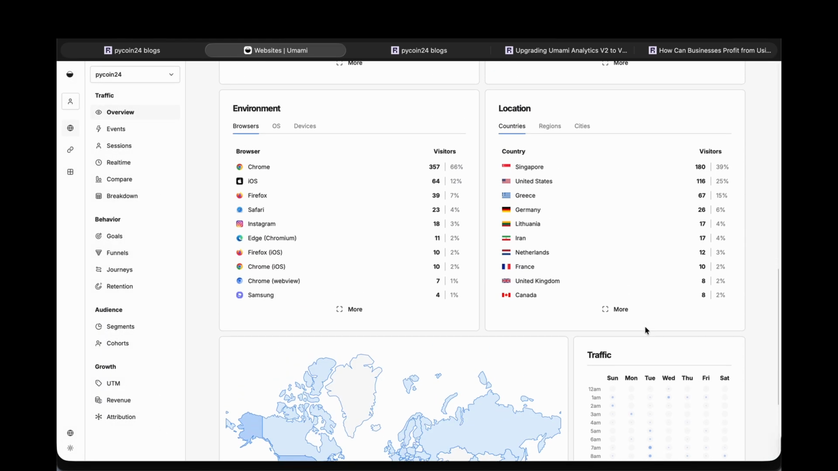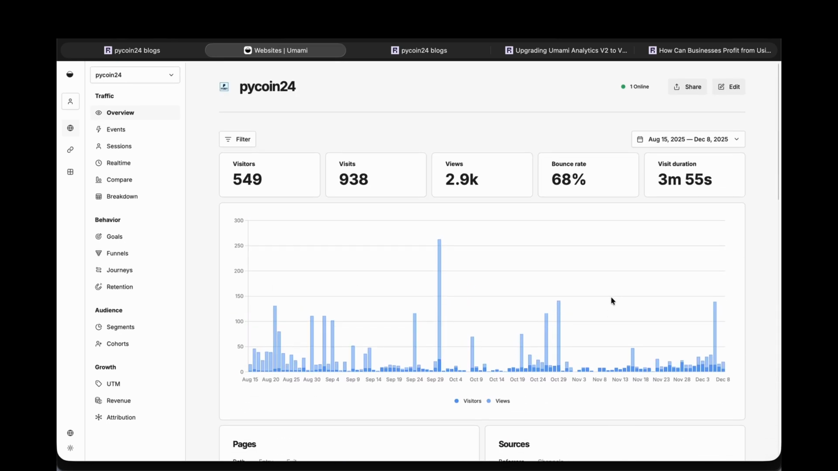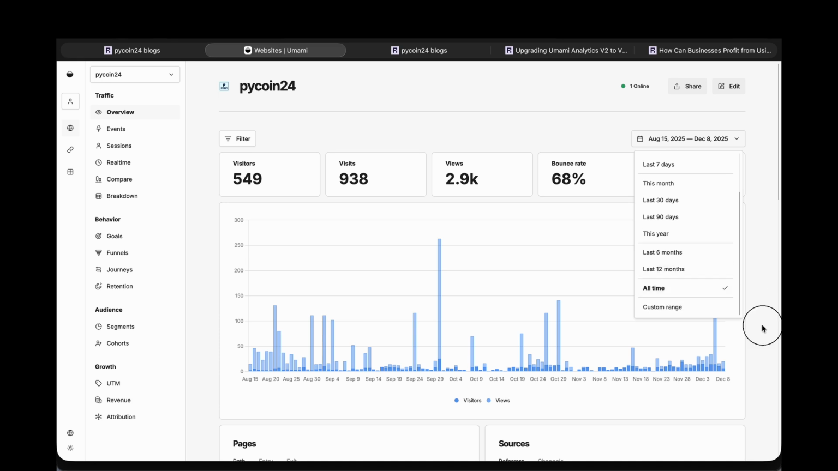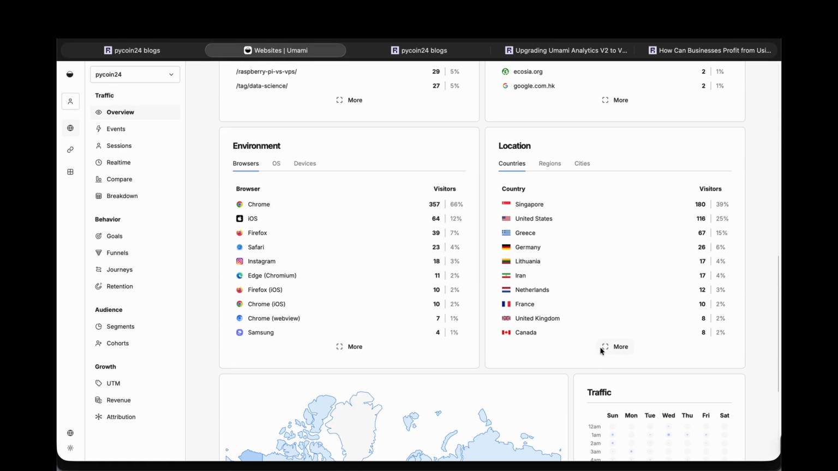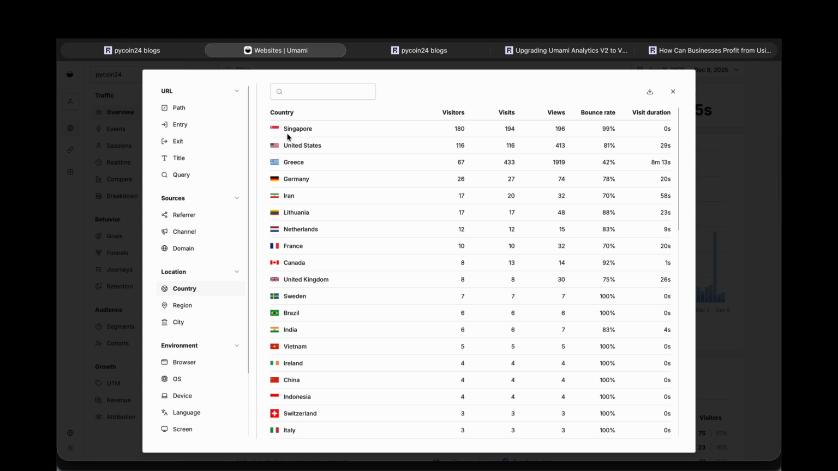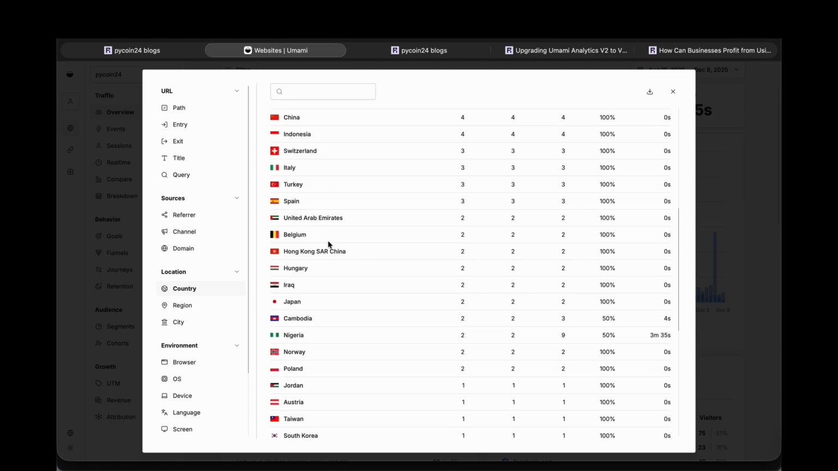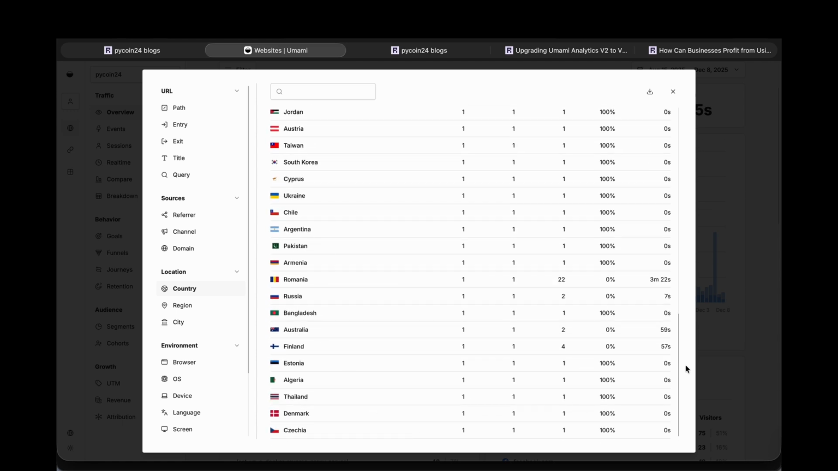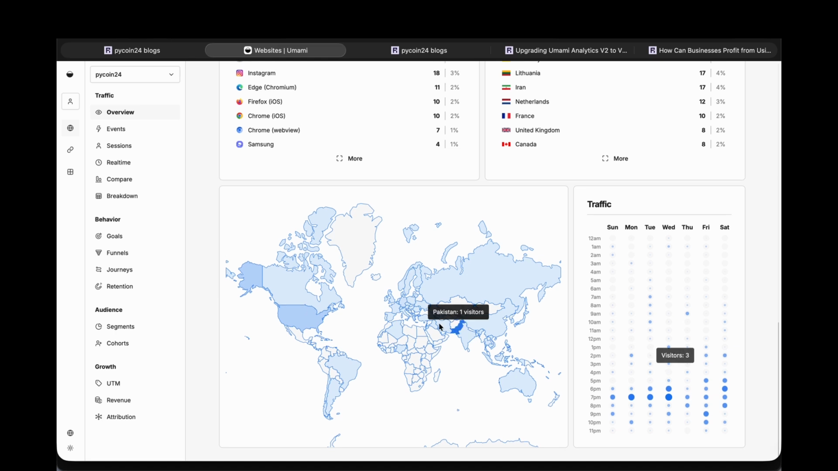And here you can see which countries people have checked my site from. I have chosen all time, and we can see everyone who has visited my site so far. You can see mostly Singapore, United States, Greece, Germany, Iran, Lithuania, and more. And after that, this is a world map. You can see, for example, which country visited your blog so far. It's really interesting, very useful.